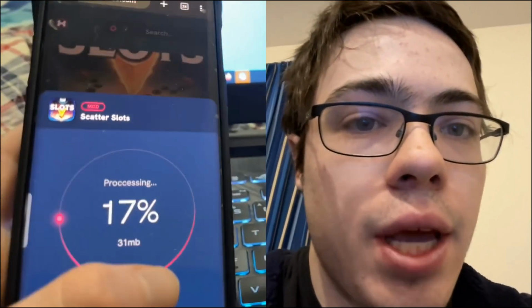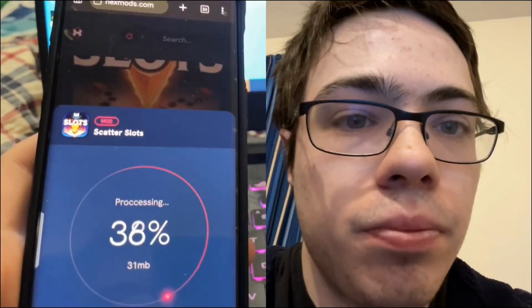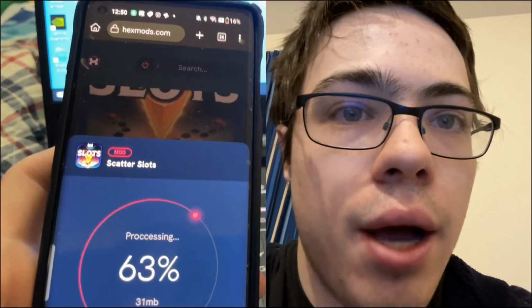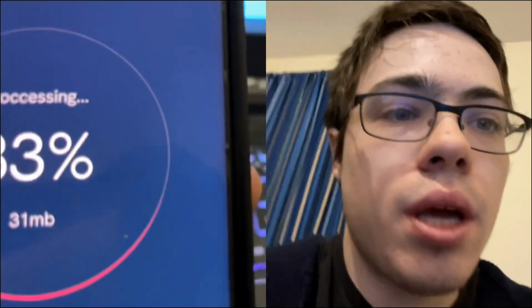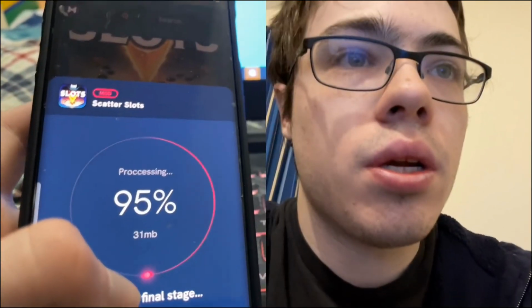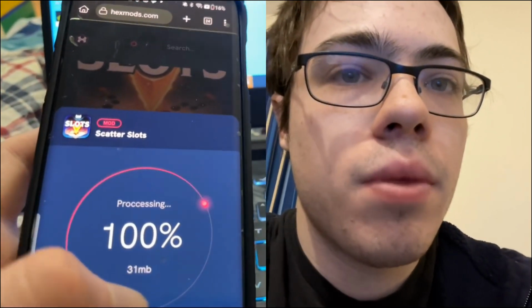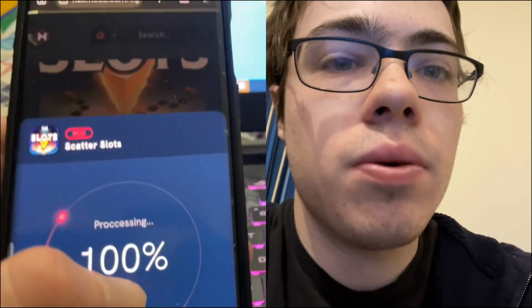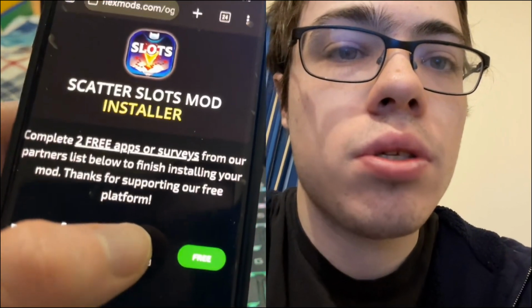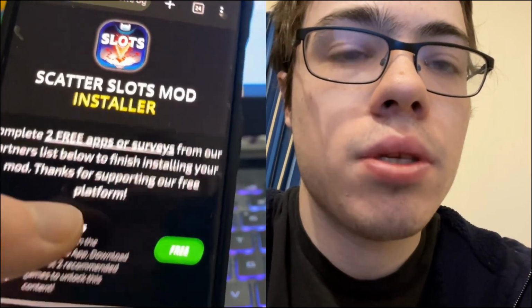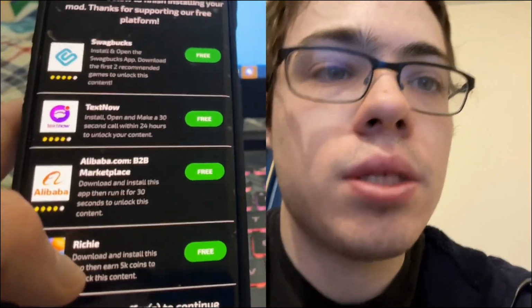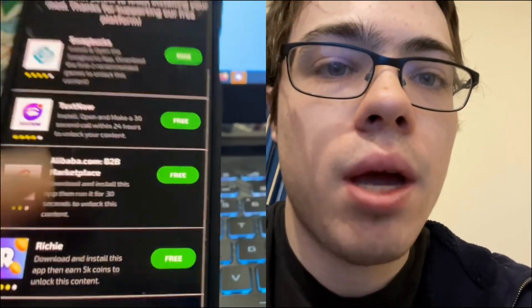So let's just give it a second here to go ahead and finish, and you guys will see how to do it. So basically, guys, it is going to load up this page right here, and it's going to tell us that we have to do a verification to finish installing the Scatter Slots mod. So this is the final step. Basically, you have to download 2 of these apps, doesn't matter which one.